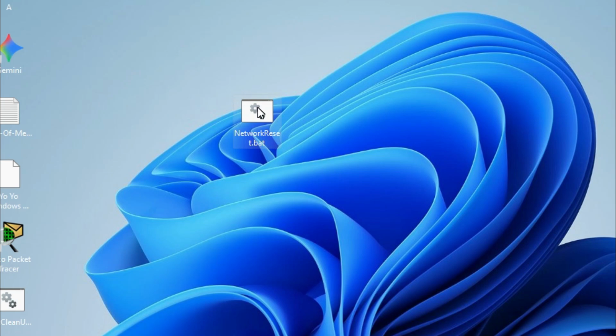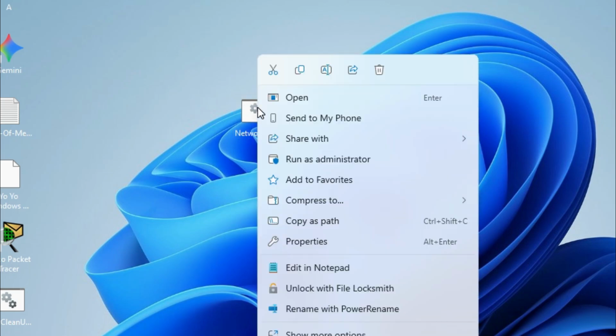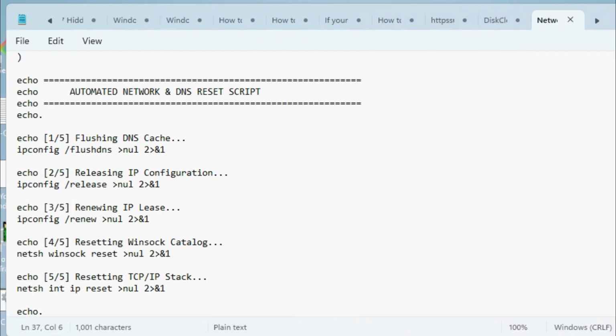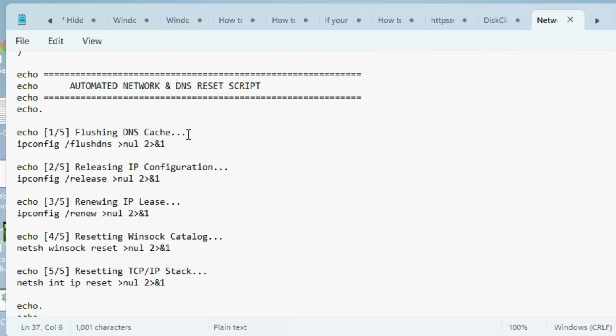The crucial step, right-click your new .bat file and select Run as administrator. If you run it normally, Windows will block the IP reset commands due to missing privileges. The script automatically flushes your DNS cache, releases and renews your local IP address, and does a complete reset on your Winsock catalog and TCP/IP stack.